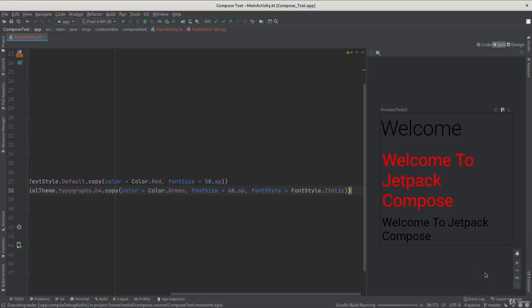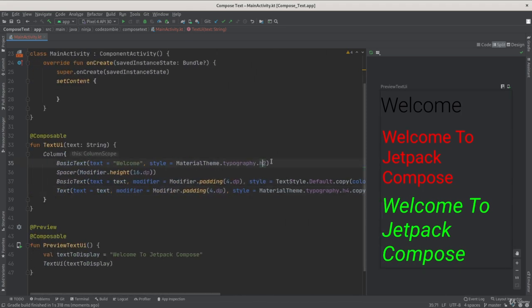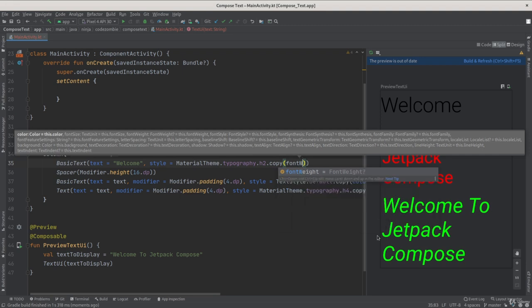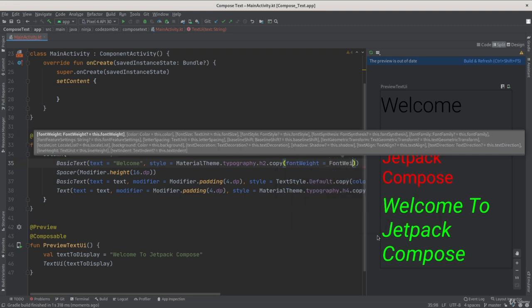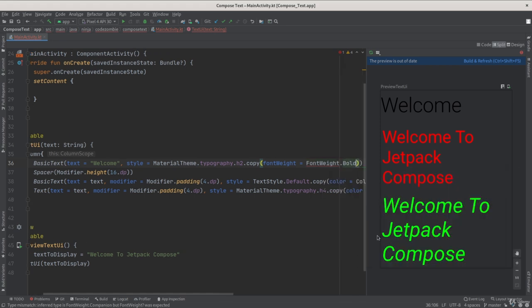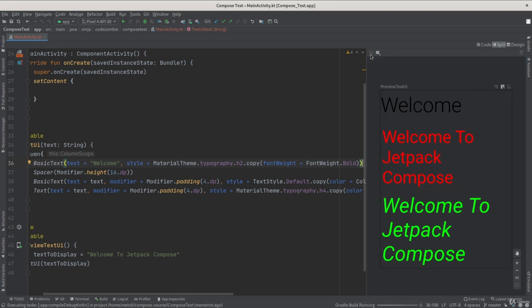Another refresh, please. There we go. And I can use the same method on the first basic text by customizing it, copy, and let's customize its font weight. Font weight dot bold. Let's use a bold font weight for it and then refresh. Let's see what we have.